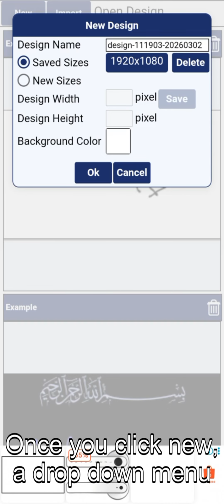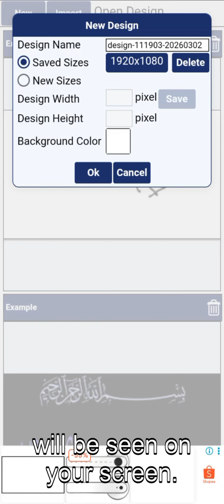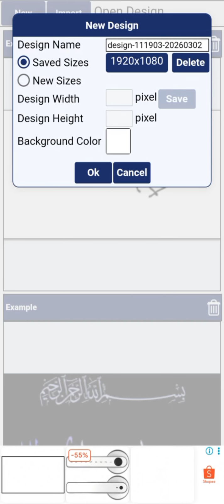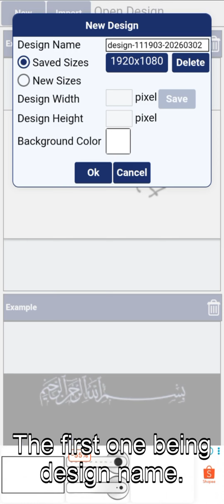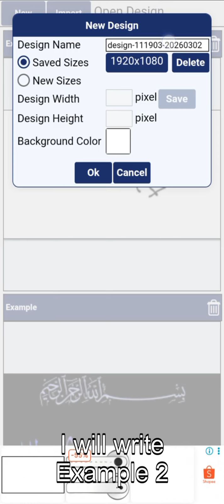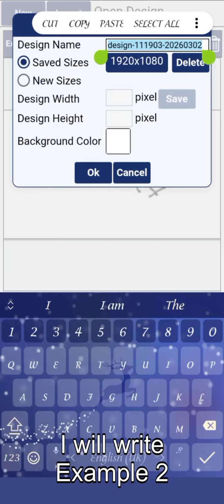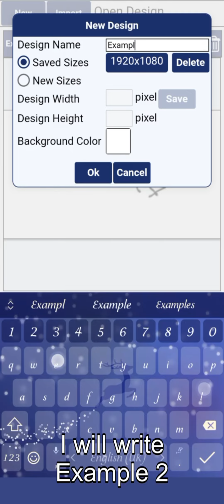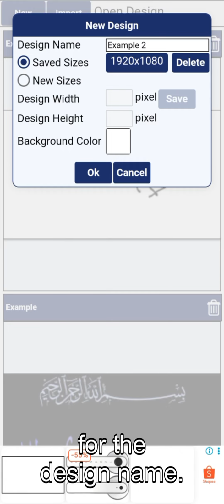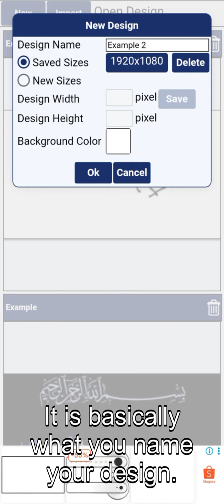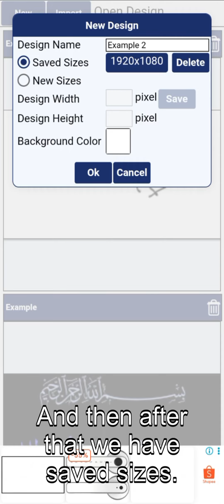Once you click new, a drop-down menu will be seen on your screen. There are different options to fill. The first one being design name. I will write example 2 for the design name. It is basically what you name your design. And then after that we have saved sizes.